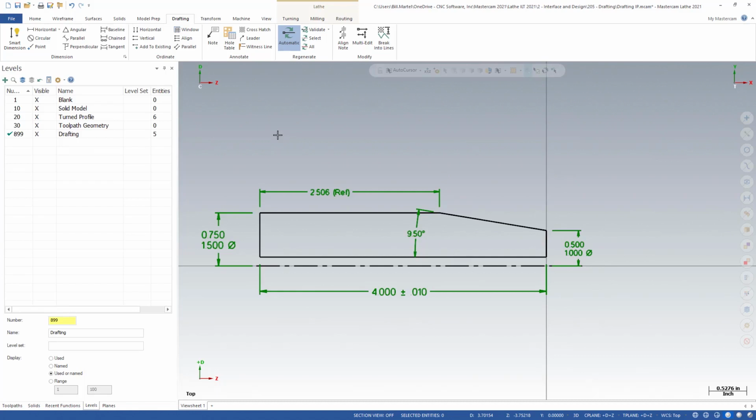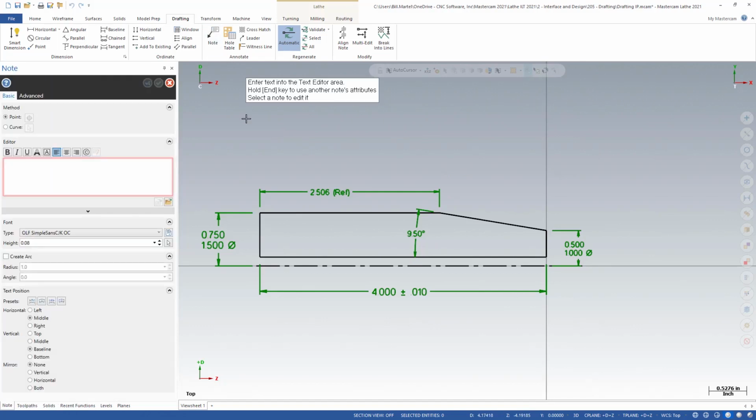I've got a couple things left I want to do here. First thing I want to do is I want to create a note. So I'll grab the note and annotate, and we're going to say 250 hole through. Our height is 0.080 because of this one here, so this one's a little smaller than the rest of them. I'm going to go ahead and make that 0.1, and you can see that I've got the text there. I can drag it around and put it where I want. So I'm going to drop it right here, and we'll say OK.